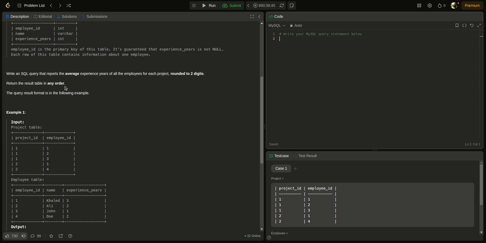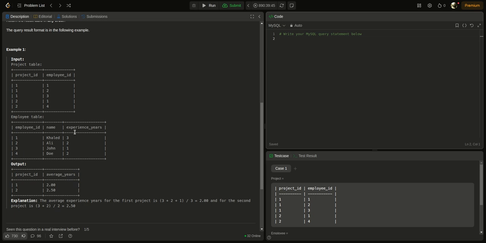Let's check the input tables. In the project table we have project ID and employee ID. Here project ID 1 is repeated, and 2, and the employee IDs are 1, 2, 3, 4. As mentioned in the question, project ID plus employee ID is the primary key. Now the employee table: we have employee IDs 1, 2, 3, 4, and names like Khaled, Ali, John, and Doe, and experience years 3, 2, 1, 2. So in the output we have just project IDs 1 and 2, and the average years of 2 years and 2.5 years.